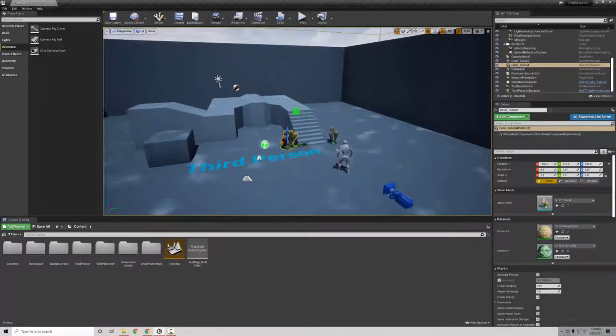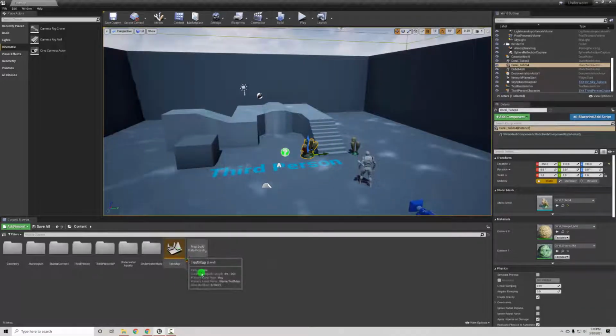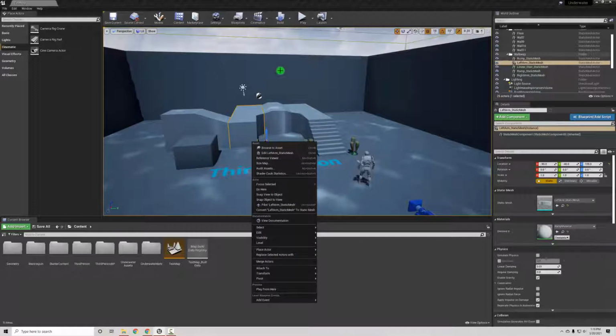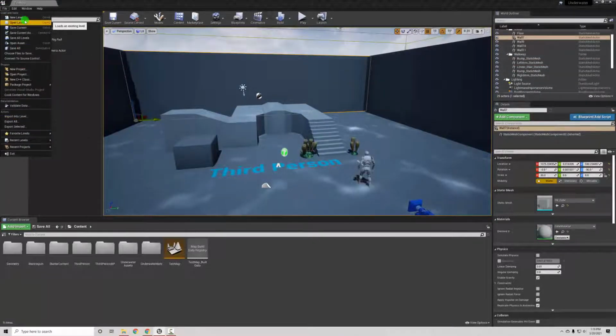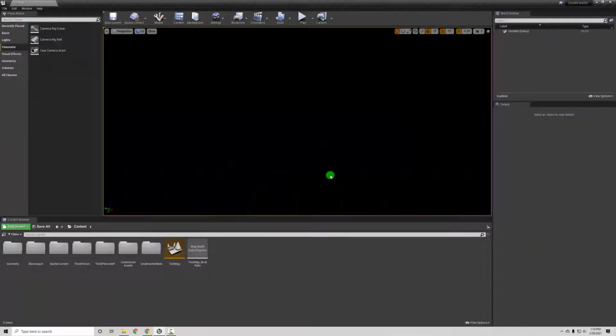Okay, so looking at this, we're going to go over how to actually build a menu. So this is just a map called Test Map. And then what I'm going to do is go ahead and make a new map. So I'm going to go to File, New Level, and I'll make this an empty level for right now.